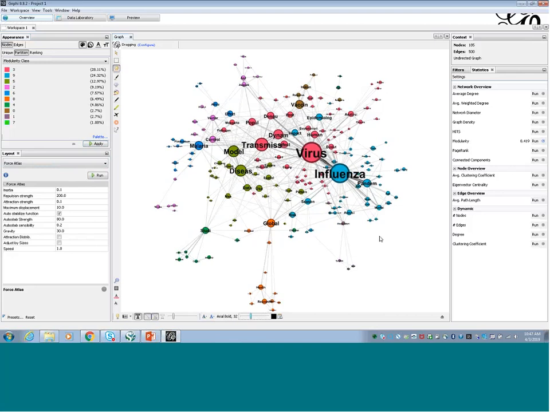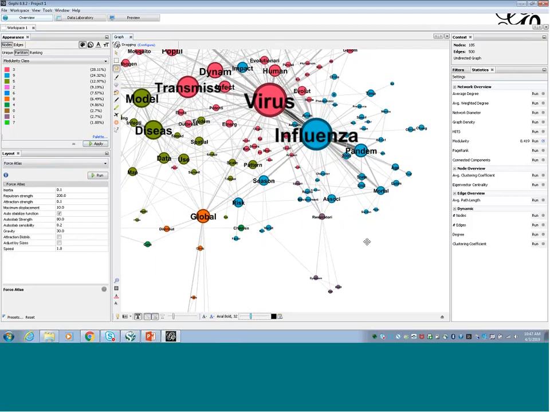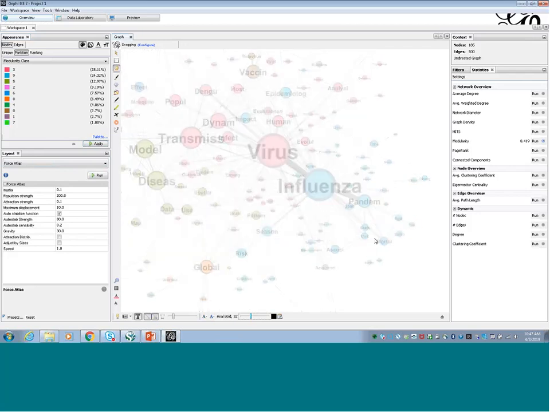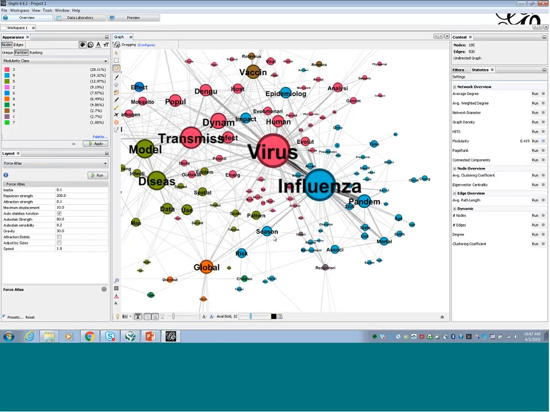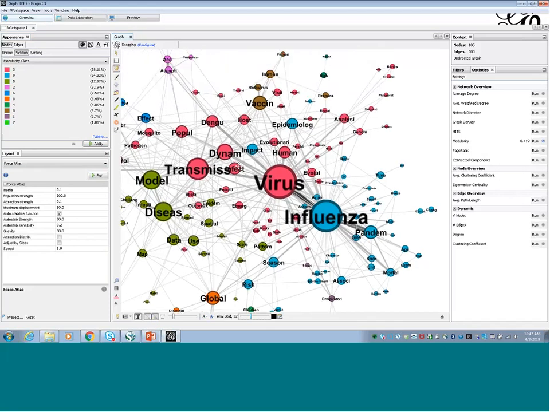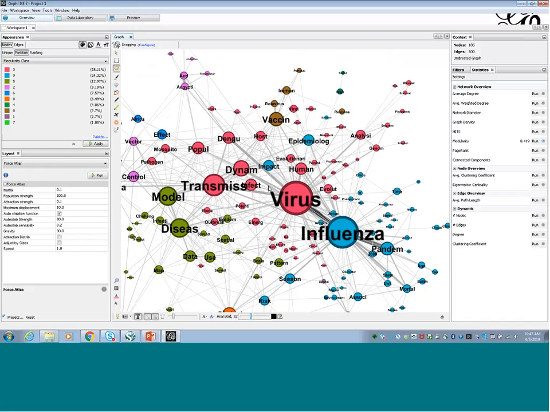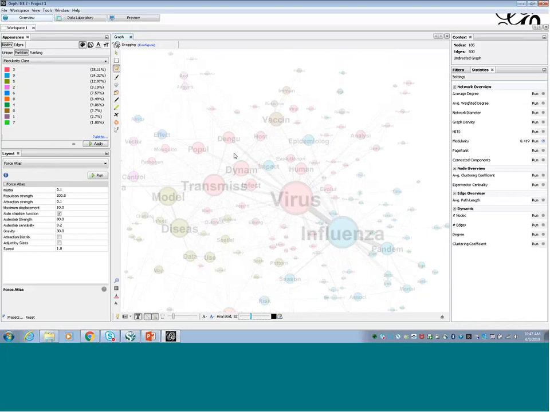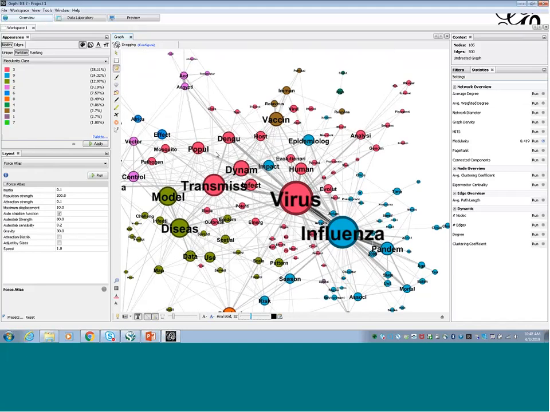And now we can start getting a sense of what the topics actually are. If we zoom in here, we can see there's quite a lot around pandemic influenza, influenza mortality, maybe seasonal aspects of influenza, but essentially a group of papers around influenza. We see that there's a group around virus transmission, maybe transmission dynamics, maybe transmission in populations, those types of things.